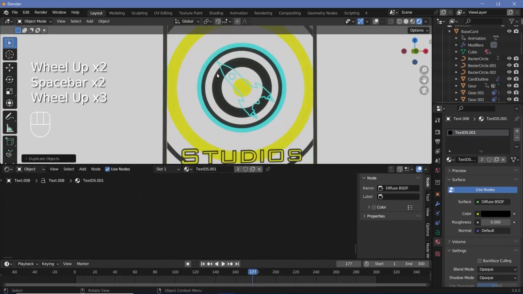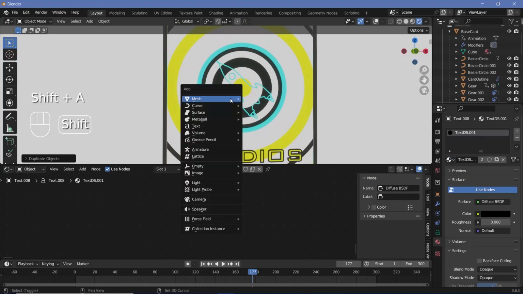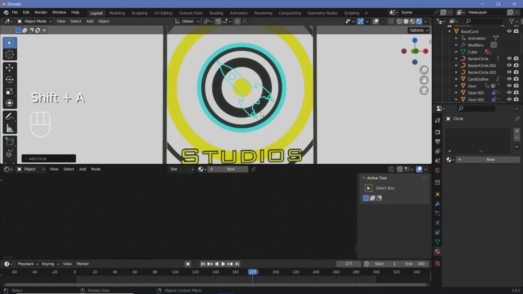Now to remove everything behind this logo, I'll press Shift A and search for a mesh circle, or X90 to rotate it on the X-axis by 90 degrees. Then I'll press tab to go into edit mode and press F to add in a face.